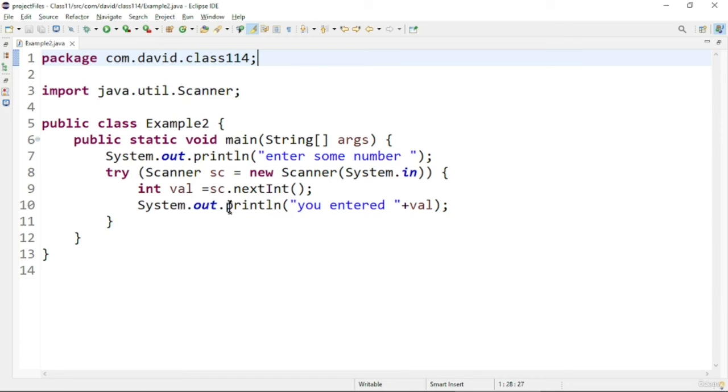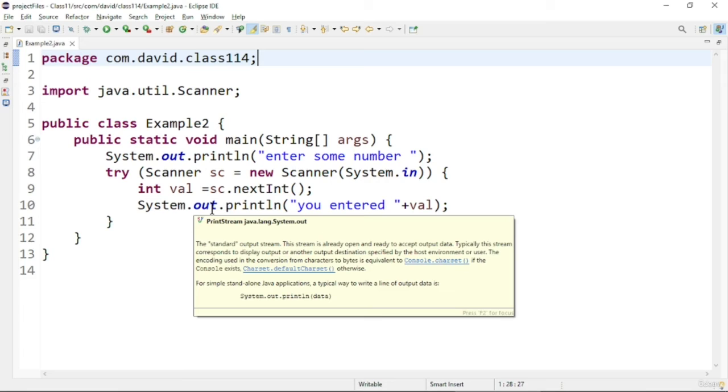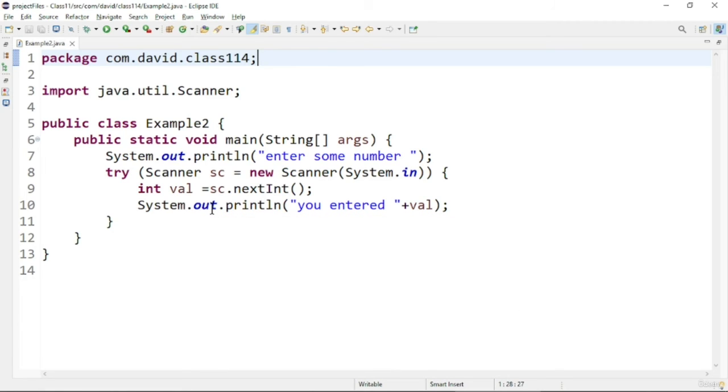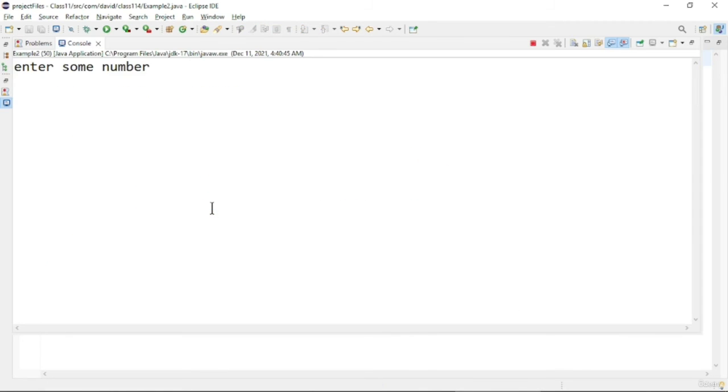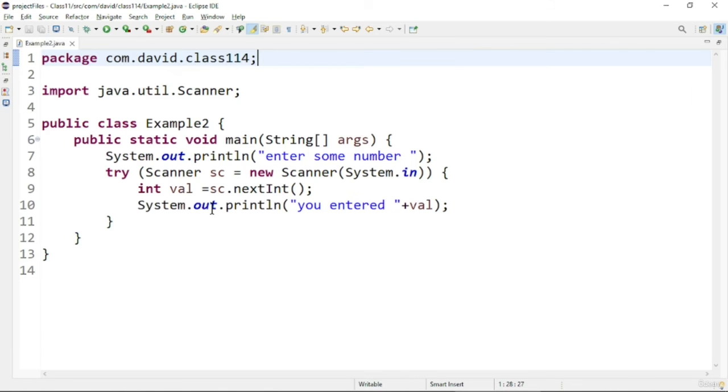You can see one more thing, that there is no catch block. If you use a normal try block, there should compulsorily be a catch or finally block. Either one should be there. But for try with resources, it is not necessary to have a catch block. Let us see the output of this program. So here it is prompting me to enter a number. I'll enter a number, and then the output is generated. So this is about try with resources.